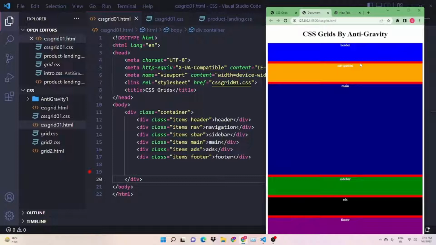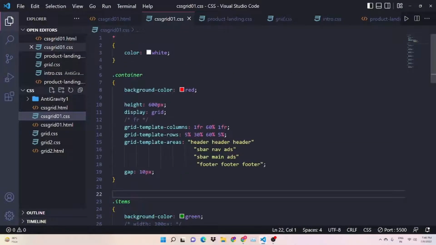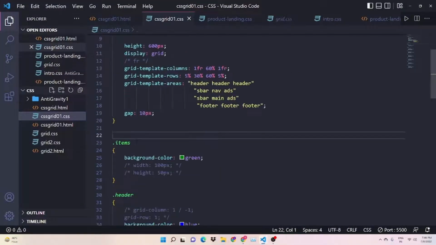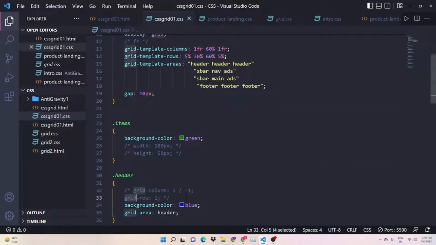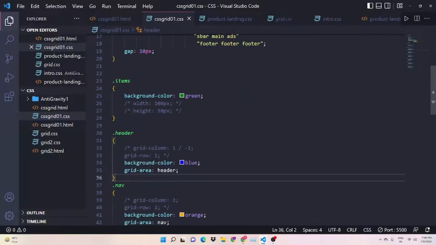To learn this we have two methods, as I told you last time. The first method was grid template columns with grid row and grid column, and the second method was grid area. So for making it responsive also we have these two methods only. First of all, in this video we will learn how to make it responsive with grid area, and in the next videos we will learn how to make it responsive using grid row and grid column.